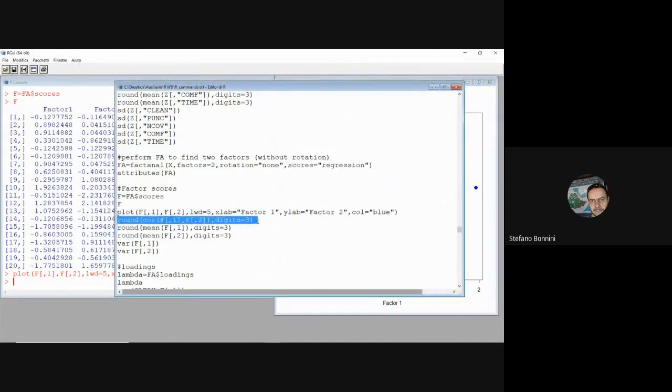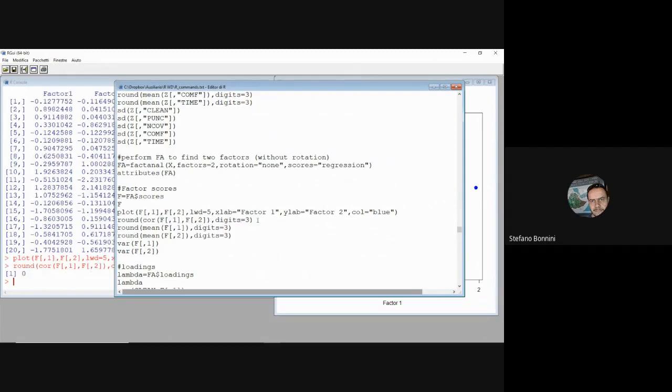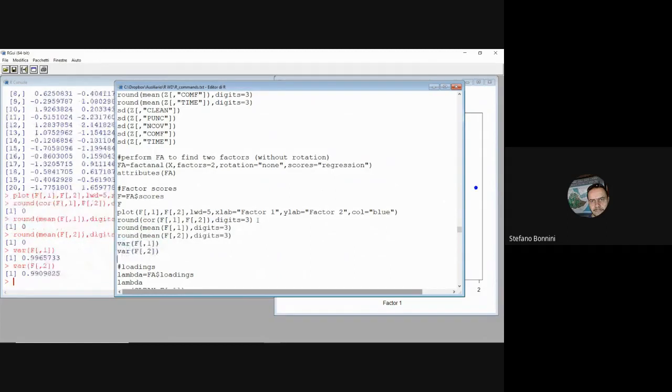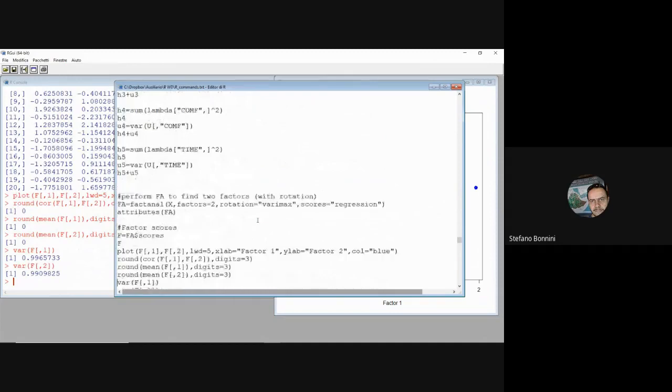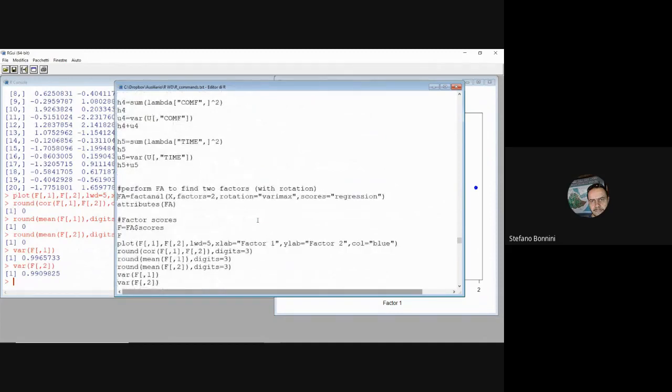This is the correlation between the factors. The factors are, as said, uncorrelated. Control R. The correlation is 0. Okay. The means of factor 1 and factor 2 are also equal to 0. Control R. Okay. And the variances are equal to 1, or at least approximately equal to 1, because the factors are standardized variables.